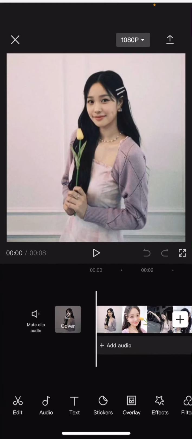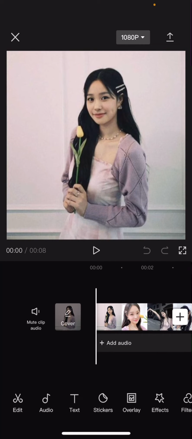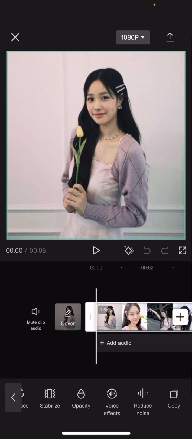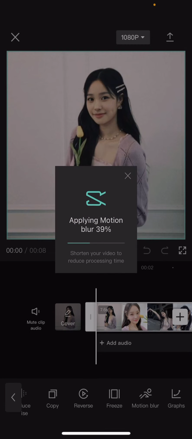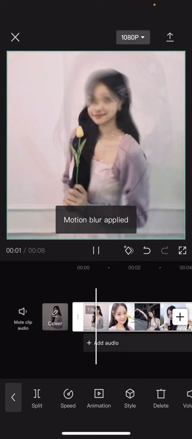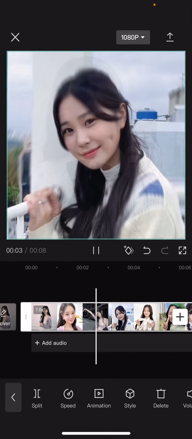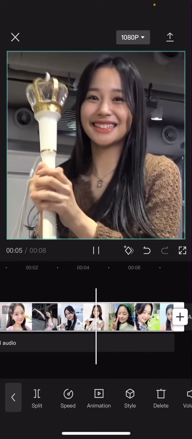A video and press add, and you're just going to select your video and you're going to then add motion blur. I'm going to have the blur around here and the blend around here. Press the check mark button and wait for it to apply to your video. And that is basically it for this video.